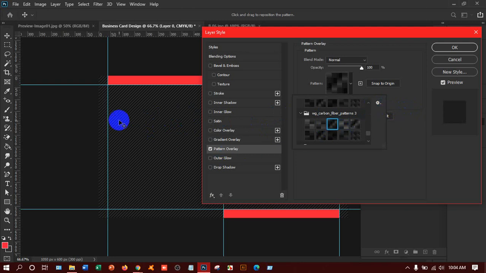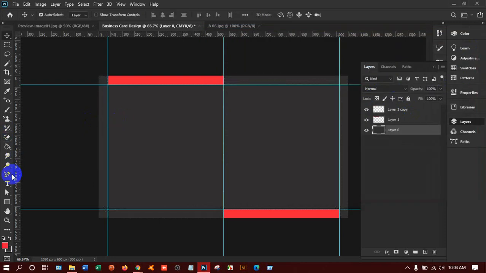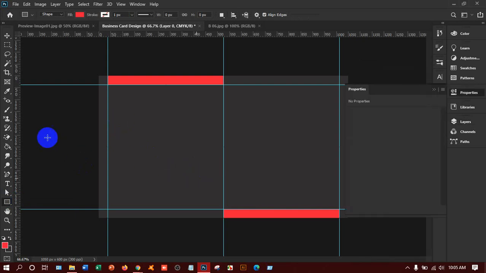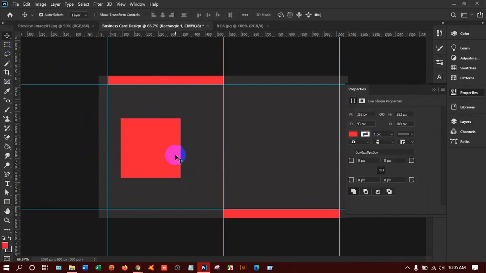Okay, either I can apply the pattern in the whole business card, or what I can do, I can take a rectangle for my logo while pressing Shift, and within a second the color will apply here. I'll take the move tool, I'll place it in the middle.